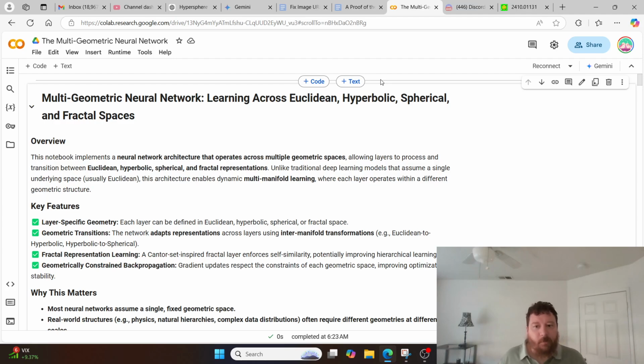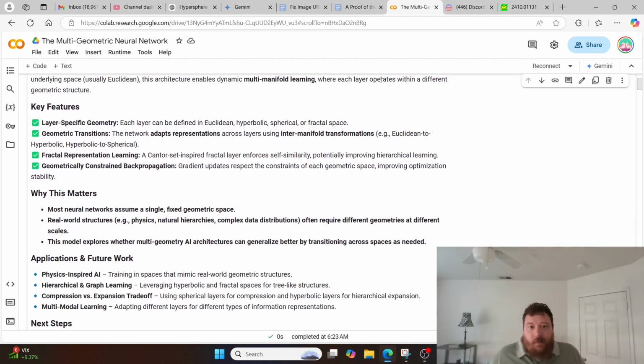Unlike traditional deep learning models that assume a single underlying space, usually Euclidean, this architecture enables dynamic, multi-manifold learning where each layer operates within a different geometric structure. Key features. Layer-specific geometry: each layer can be defined in Euclidean, hyperbolic, spherical, or fractal spaces. Geometric transition: the network adapts representations across layers using inter-manifold transformations. For example, Euclidean to hyperbolic, hyperbolic to spherical.